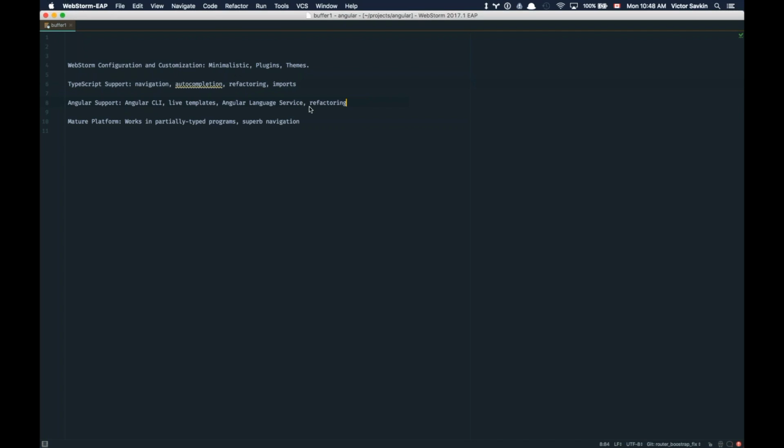Then I showed you some Angular support, just sort of a glimpse of what it can do. Yes, it integrates with the CLI. It can generate new projects, and you can run CLI commands from the IDE. It has a bunch of live templates that's useful for those who are learning the framework and for those who aren't very experienced with the framework. It integrates with an Angular language service, which I think is a killer feature.